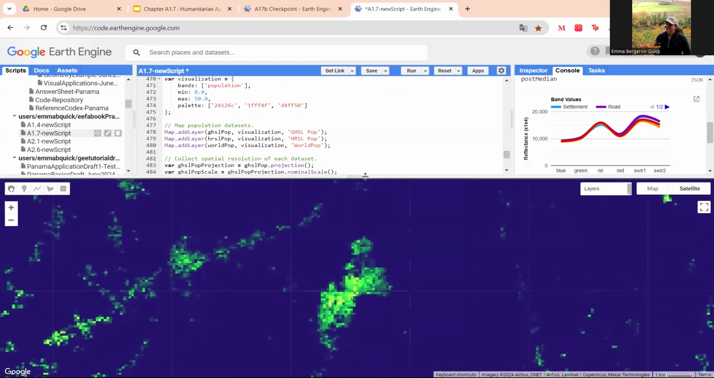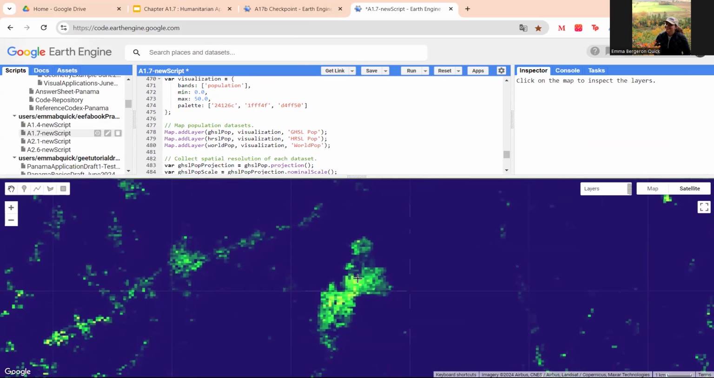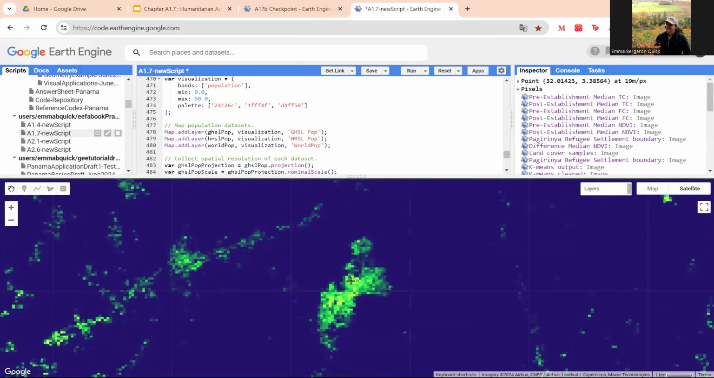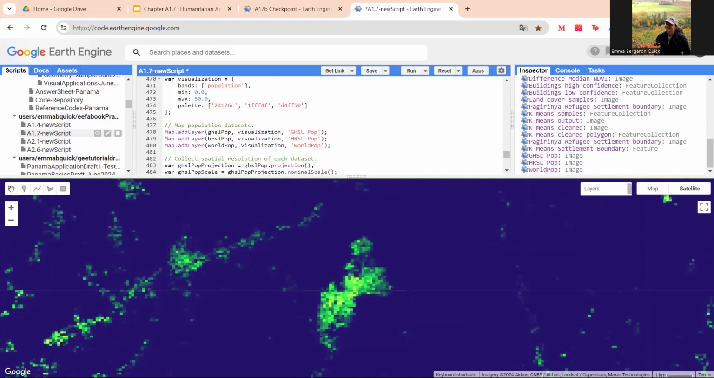And then the other thing you can do is use the inspector tool and click the values. Okay, a lot is going to show up here, but you're interested in the population ones.